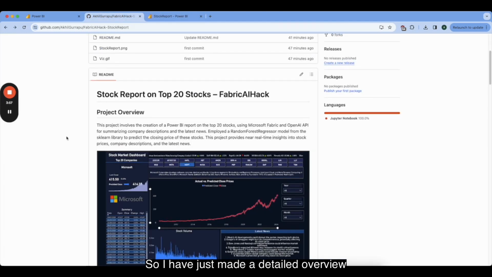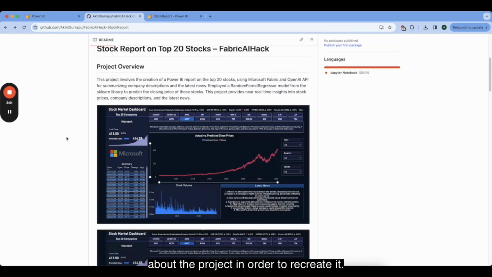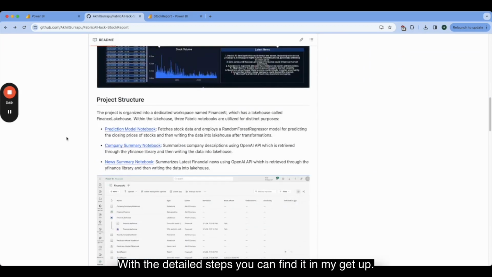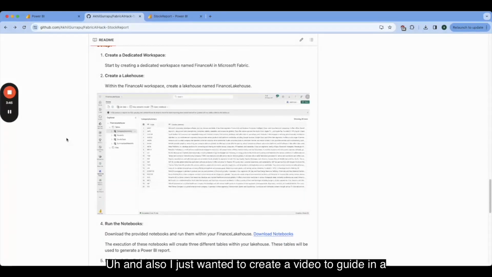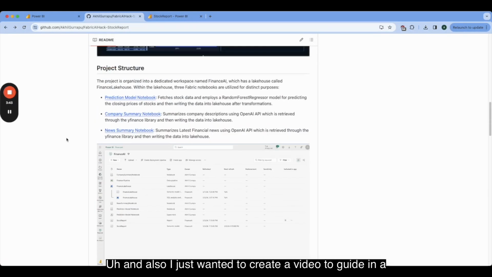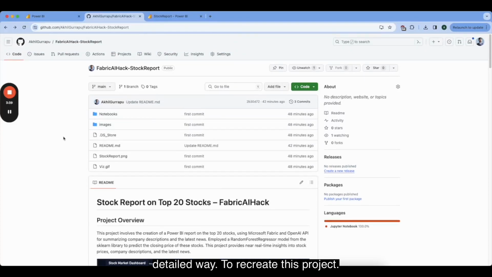So I have made a detailed overview of the project in order to recreate it with detailed steps. You can find it in my GitHub. I also wanted to create a video to guide you in a detailed way to recreate this project. So let's dive in.